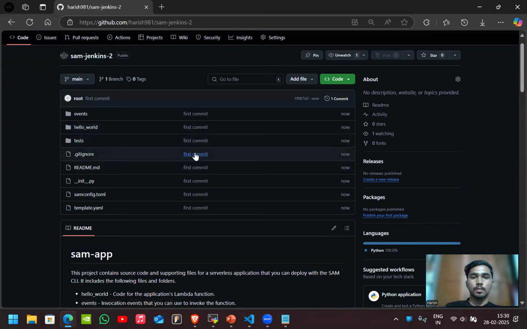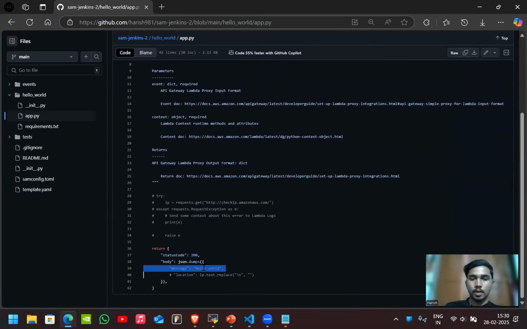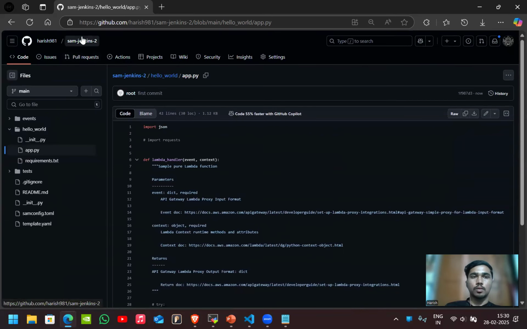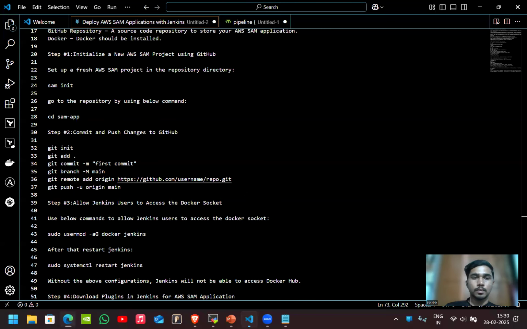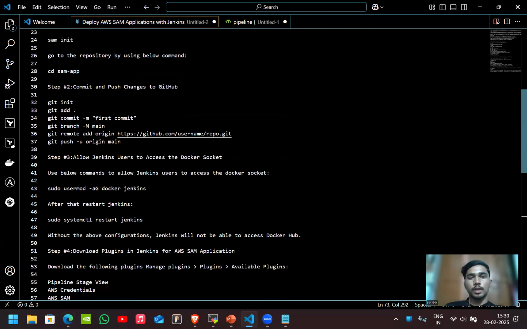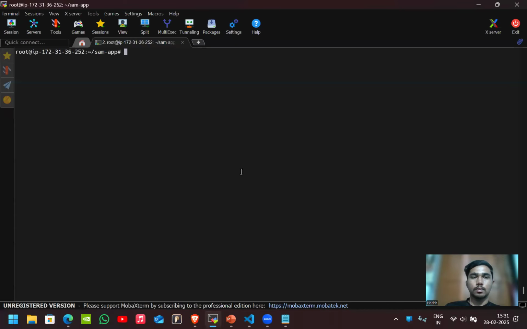In the app.py, we can see the hello world code here. So now let's go to the next steps. Now I'll allow the Jenkins user to access the Docker socket. We need to use this command to allow the Jenkins user to access Docker. So now let's restart Jenkins.